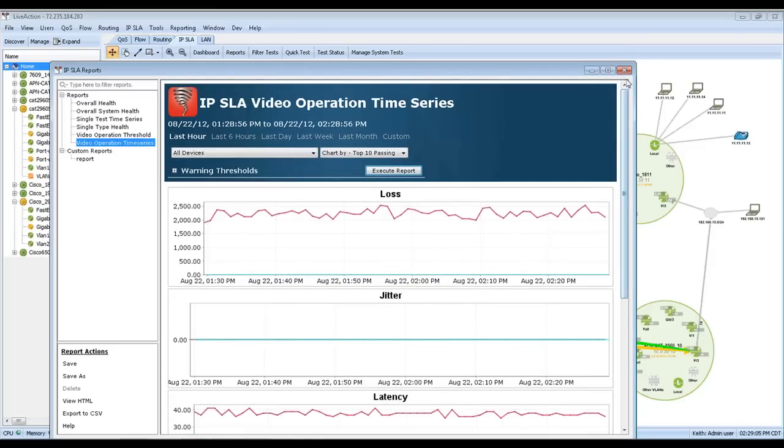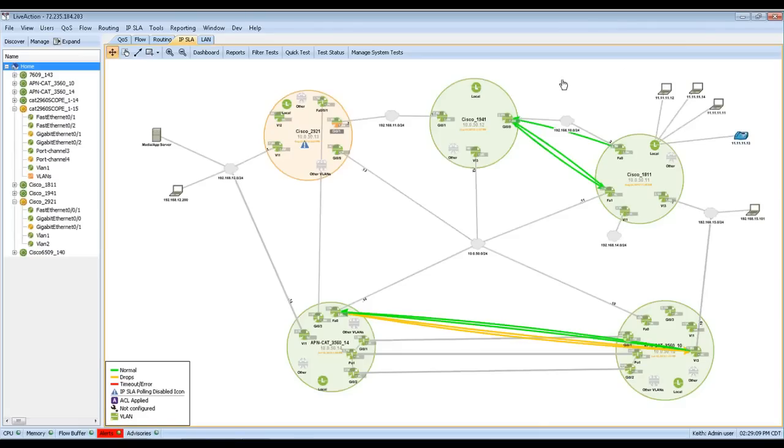Once again, Medianet and its functionalities of PerfMon, as well as IPSLA-VO, as well as Mediatrace, give us new visibility into media that we've never seen before.